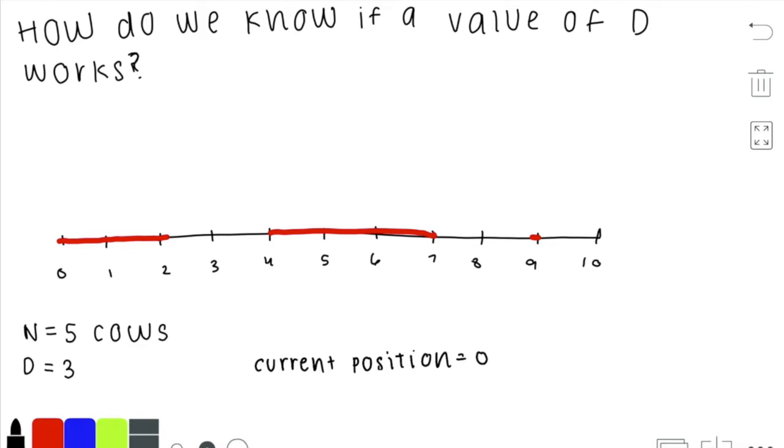So the way we can do this is basically we'll iterate through each of the intervals in sorted order, so from least to greatest, and we'll just try to place as many cows as we can within each interval. So for example, let's say we are checking if the value of D equals 3 works, and we're using this test case where n equals 5 cows. So again, we would place the first cow at the very beginning of the first interval, so at position 0. So again, our current position is 0.